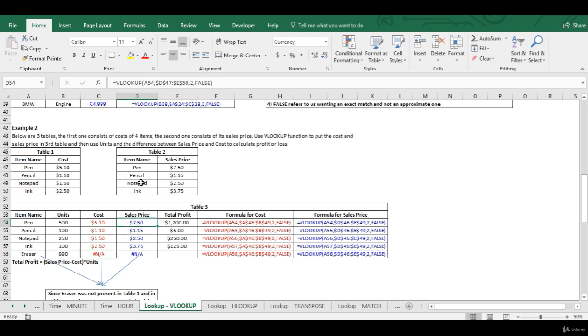Similarly, for sales price, I will refer to table 2. Again, if you look at the formula, I'm looking for pen in this particular table, which is my table array. It starts from D47 to E50. And basically, because my sales prices are in the second column, my column index num is 2 and then false for exact match again. And then it's just doing some more data manipulation. So total profit is basically the number of units sold times the difference between sales price and cost.